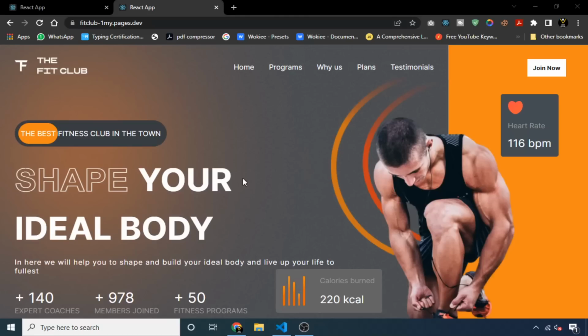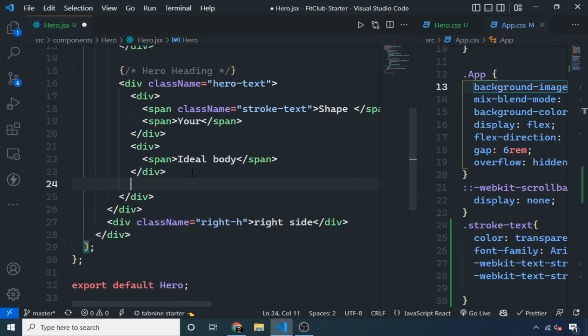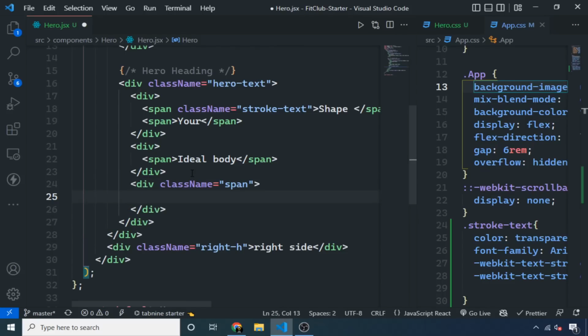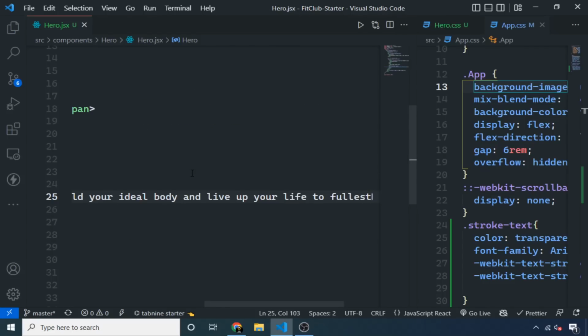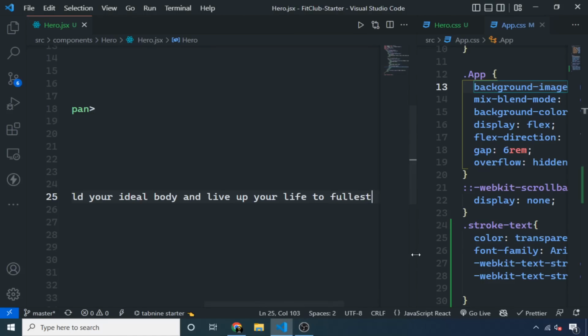Let's save this and have a look. Here I have the outline text. So whenever I need such styling of text, I simply paste the class name stroke text and it will make this form. Let's further move on. After this, I again have a div which will contain a span inside it, and then similarly just paste the text and have a look. Okay, it's too horrible because all the text is bold and the font size is too large.